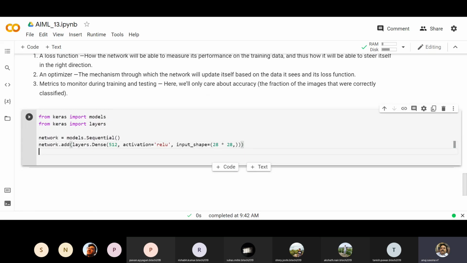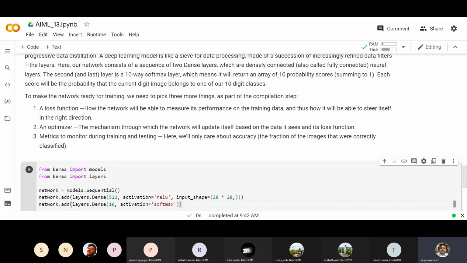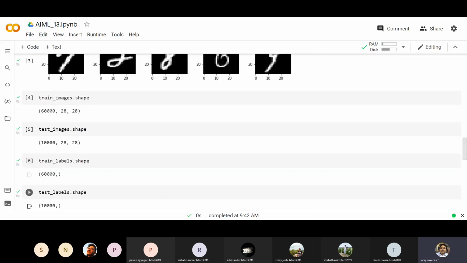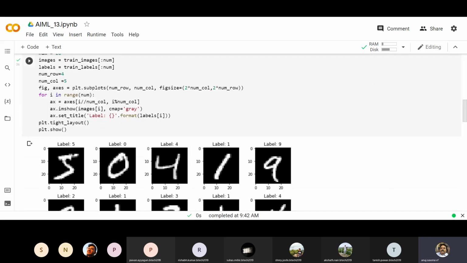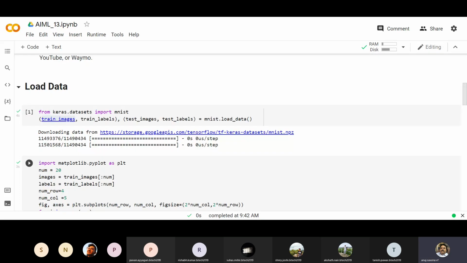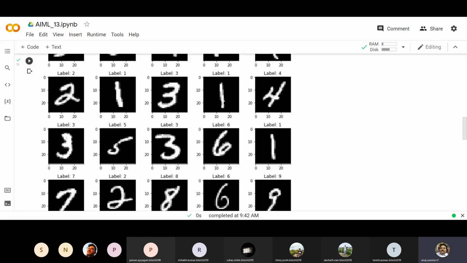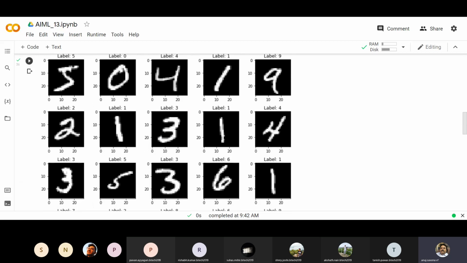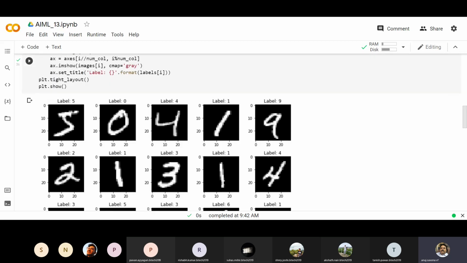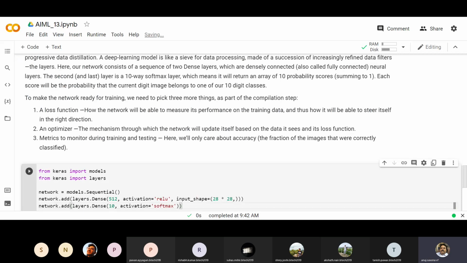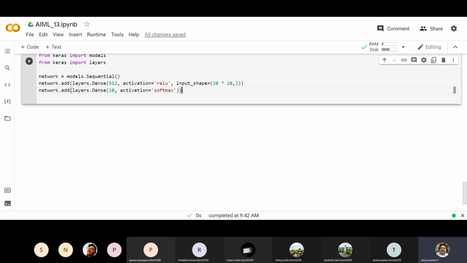Now this is the first layer, and then we have one more layer, the softmax layer. As I have written earlier, it has to take 10 digit classes, 10 probability scores, so we are giving 10 here. Digits are 0 to 9, that is 10 digits: 0, 1, 2, 3, 4, 5, 6, 7, 8, 9. So we have given 10 here.